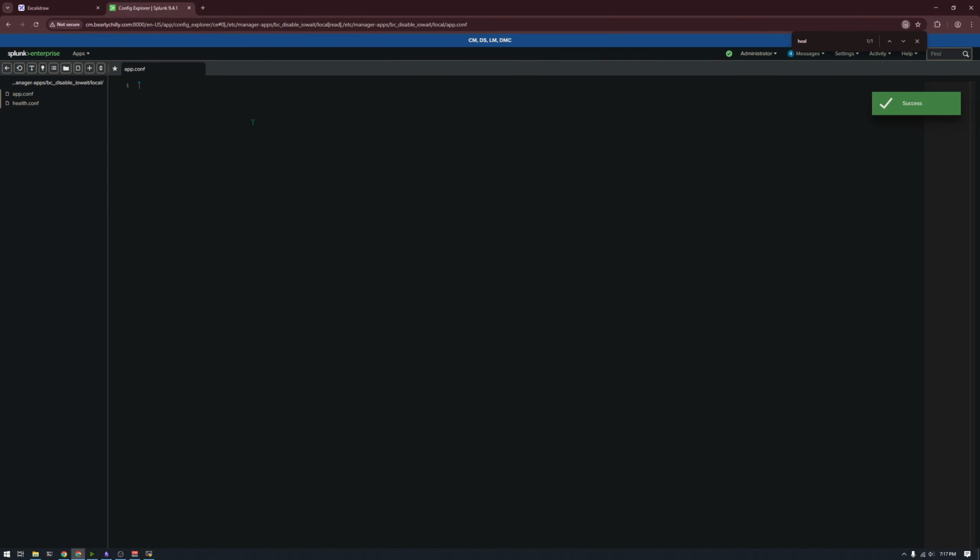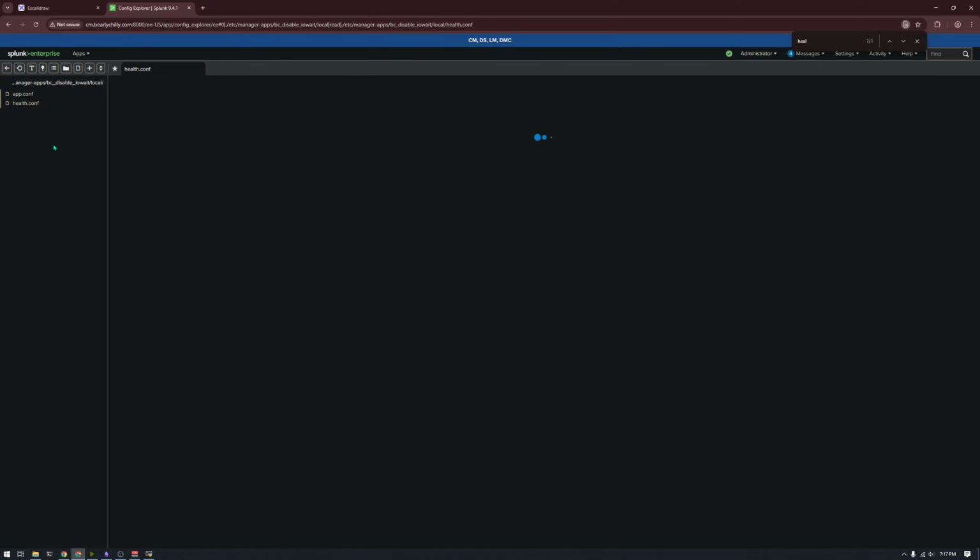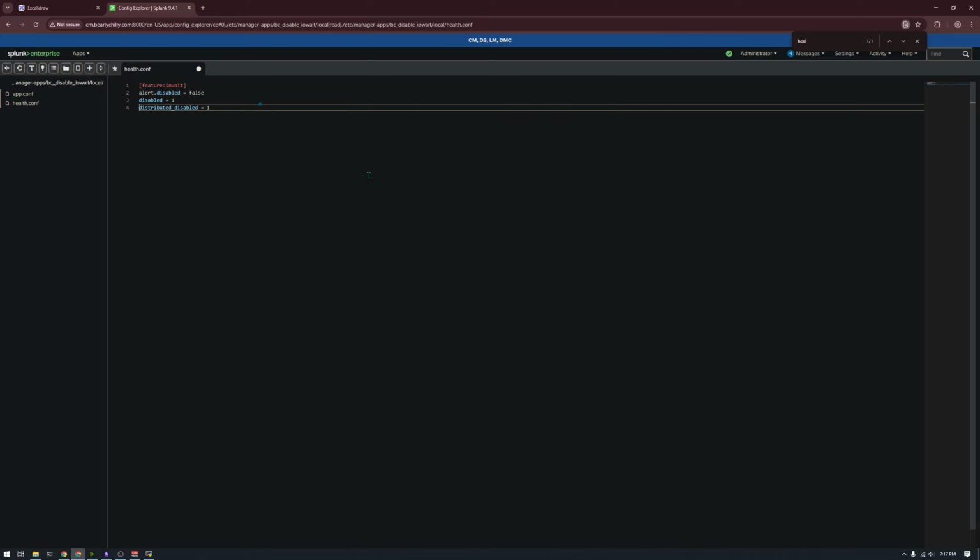In the app.conf, I'm just going to leave a note, disable IOWait health check. And you can, again, put this in like an indexer base app or something like that. You don't need to make its own app. I'm going to paste in what I have.